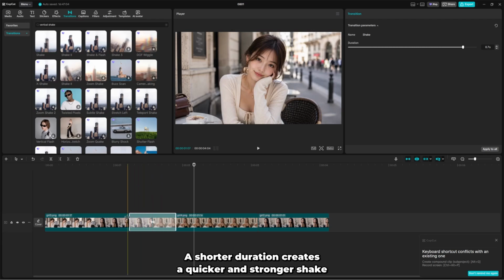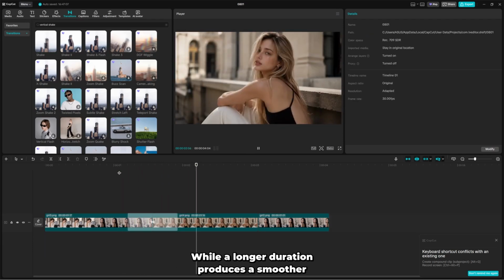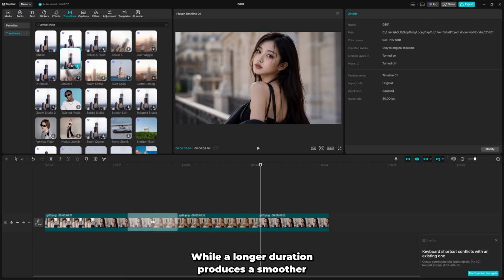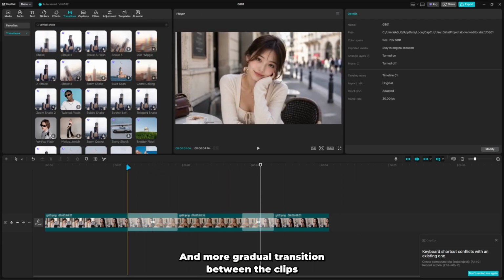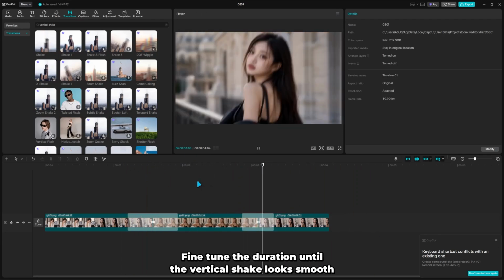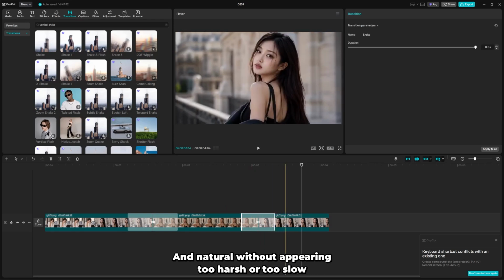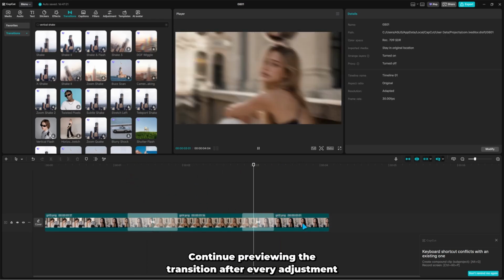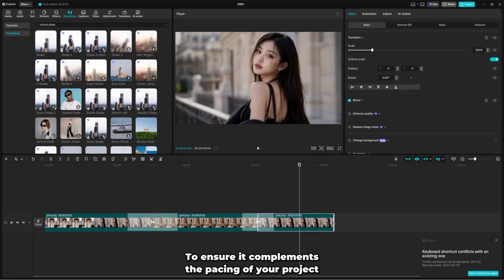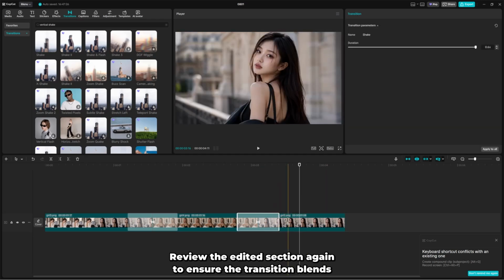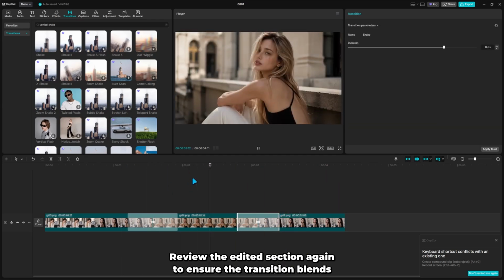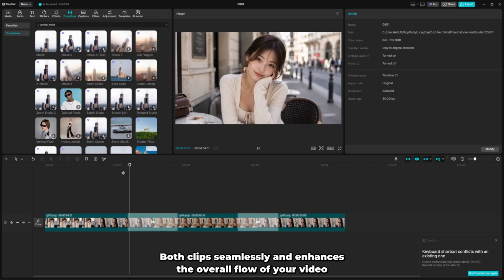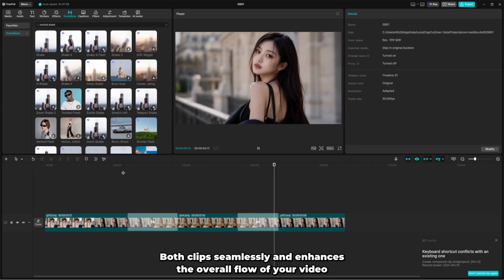A shorter duration creates a quicker and stronger shake, while a longer duration produces a smoother and more gradual transition between the clips. Fine-tune the duration until the vertical shake looks smooth and natural without appearing too harsh or too slow. Continue previewing the transition after every adjustment to ensure it complements the pacing of your project. Review the edited section again to ensure the transition blends both clips seamlessly and enhances the overall flow of your video.